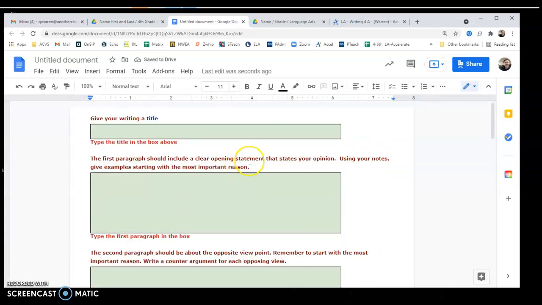Once you've got that pasted in, you're ready to give it the title. Again, give it your name, slash the assignment name, which was cats or dogs, and then slash, and then the grade. In this case, we're using the example of 4th grade, but again, you might be a 5th grader or a 6th grader. You'd want to put in your grade right there. Once you've got that in, you go ahead and you just start filling out these boxes.